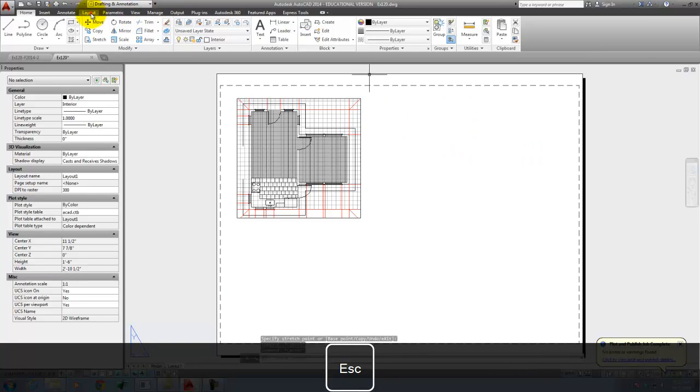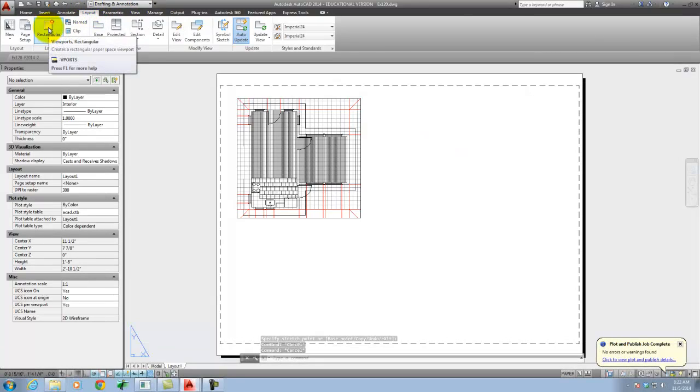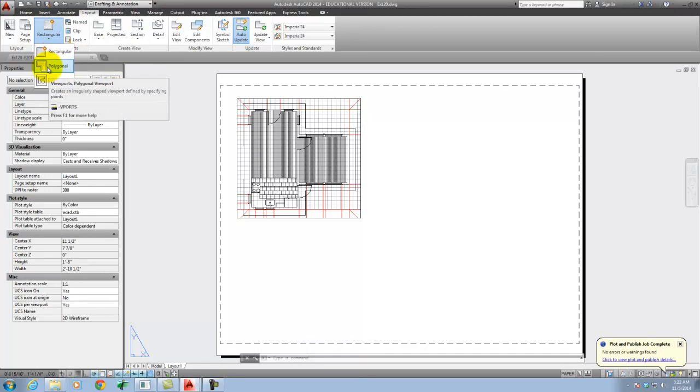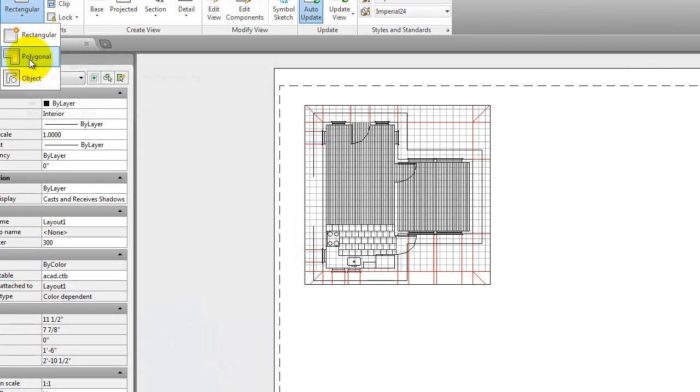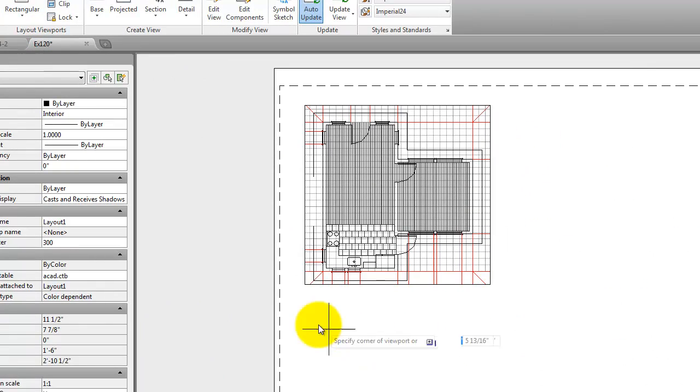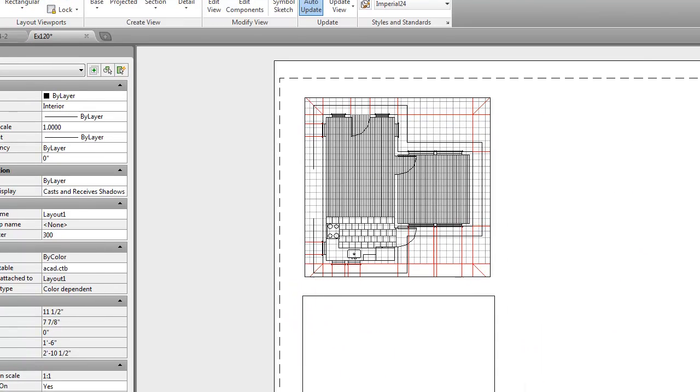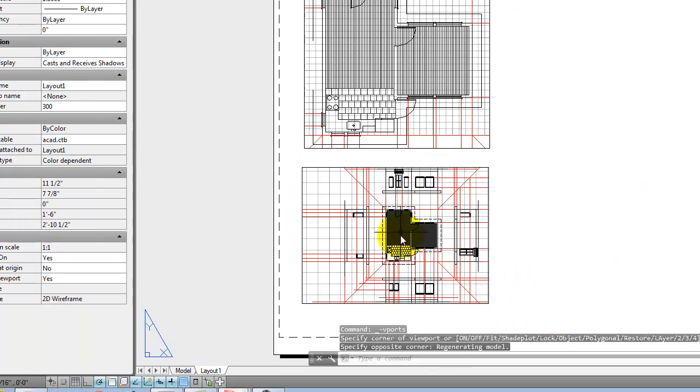So I'm going to go back to the layout, and I'm going to come over here to create a rectangular viewport. Notice that I can create non-rectangular viewports if I wanted to. It's just important to recognize that. But a rectangular viewport is just fine, and I'm going to draw a viewport here on the screen. And you see that I get another version of my drawing.